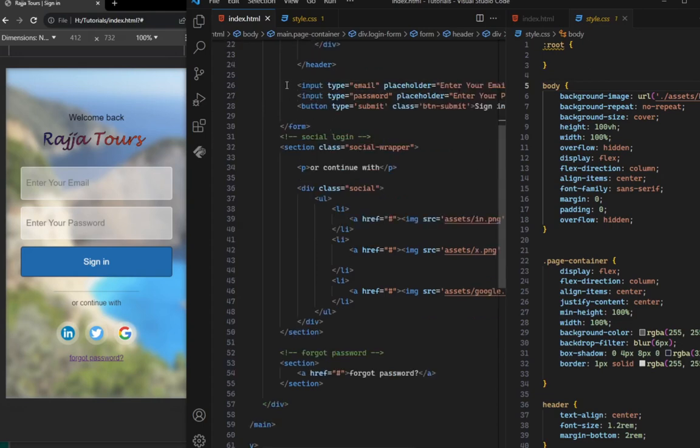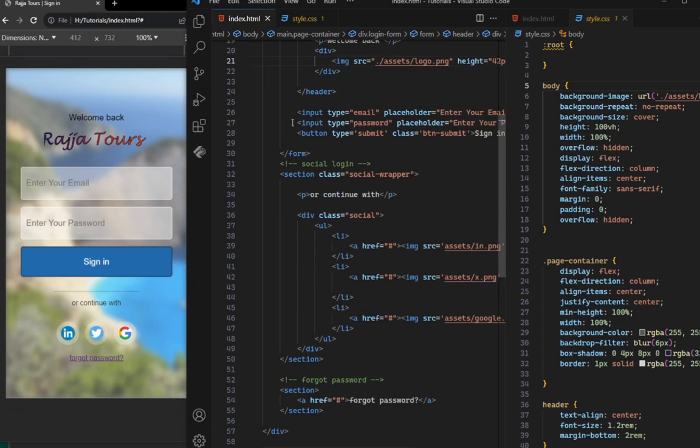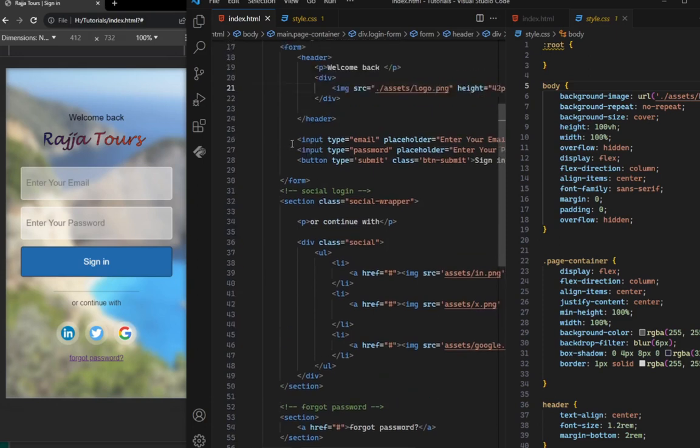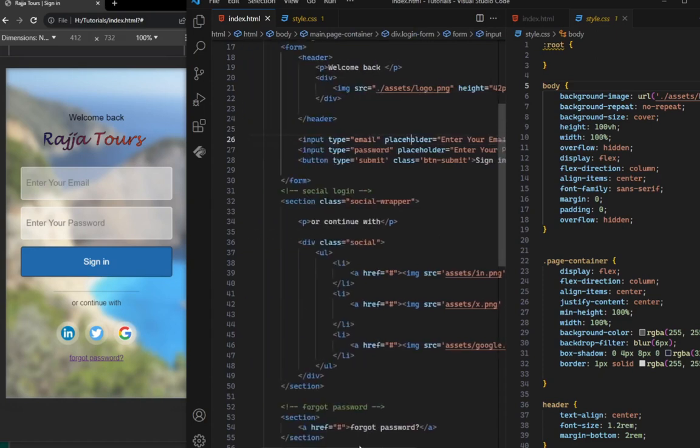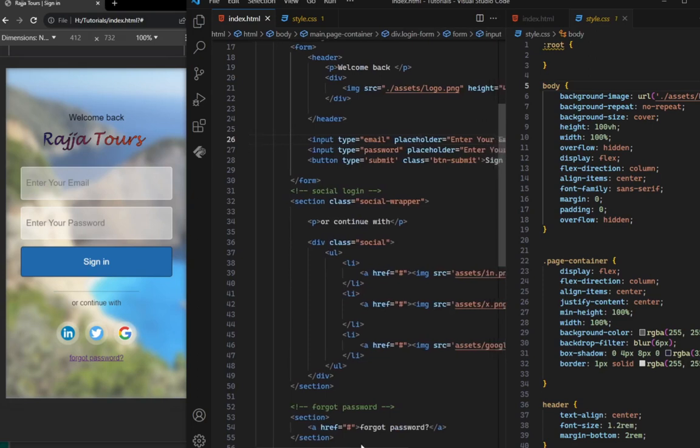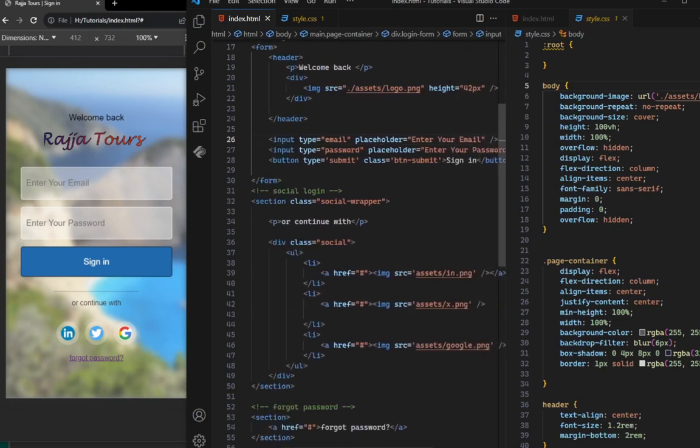And then let's go to the form items. Here are the form elements. I have 2 inputs and a button. So the first input is the email. So we have an input of type email, and then we have a placeholder here. There are many other attributes that you could add, but I think we only need these 2 for now.